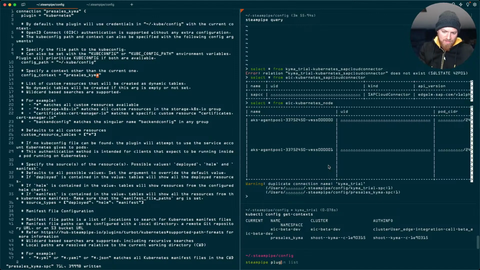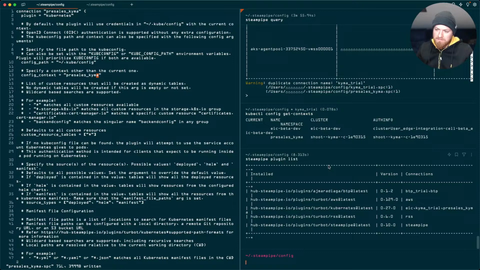Let's refresh my plugins, and we will see that new connection there, right? We will see. Yeah, you see now we have 8 connections. So for the Kubernetes plugin, we have 3 connections: Edge integration cell, the Kyma trial environment, and that pre-sales schema that I have access to.